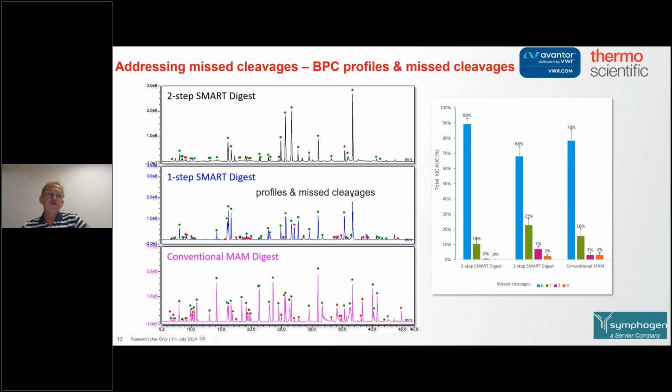Now, what happens with the two-step digest is we know that trypsin's going to die a little bit after 15 minutes. So we take the spent digest out, then your monoclonal antibody is already in bits, so we don't need to be at 70 degrees C anymore. We drop the temperature to 40 degrees C and complete the digest by adding fresh trypsin. And that's what's giving you the good results.